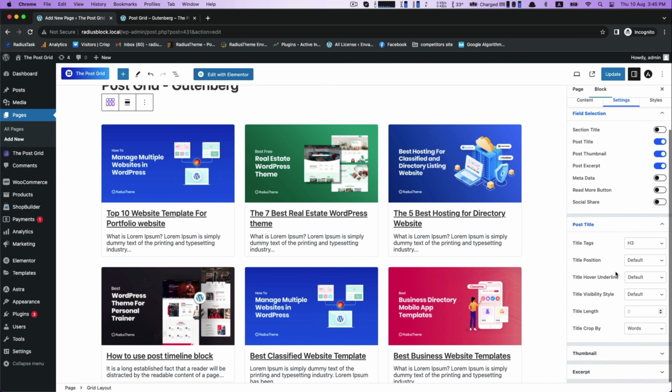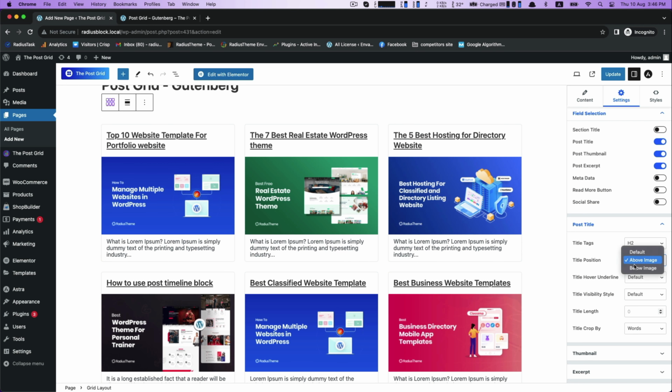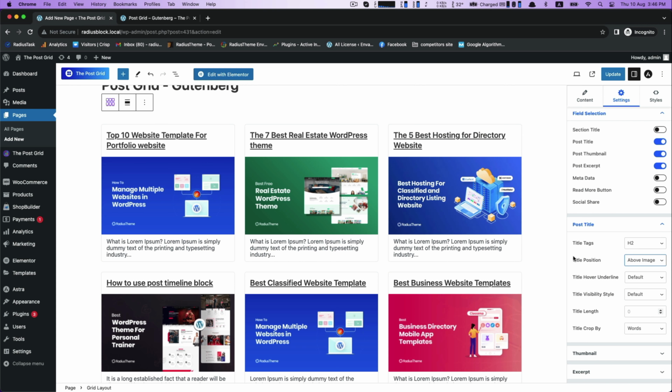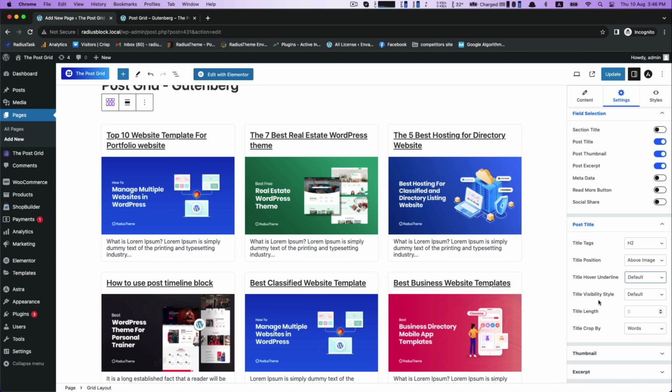Now go for post title. There is title tags, title position, as above image and below image. Title hover underline to enable an underline on our title hover. And title visibility styles, choose title crop.